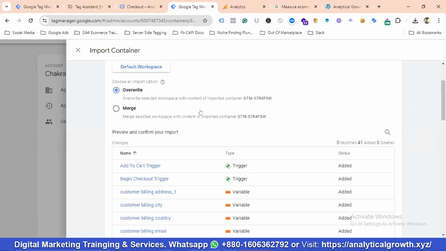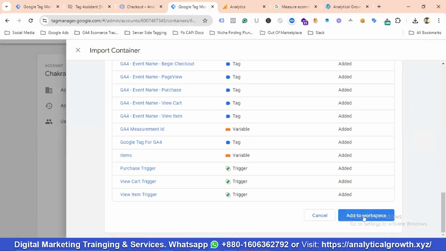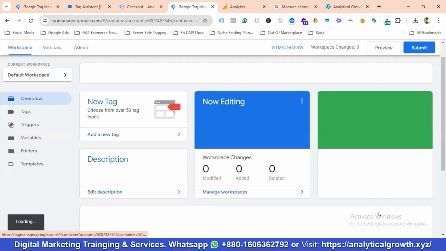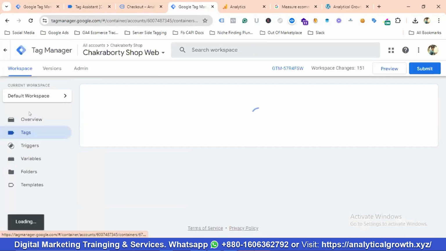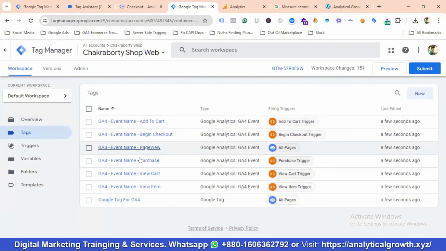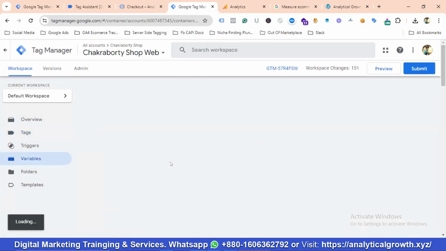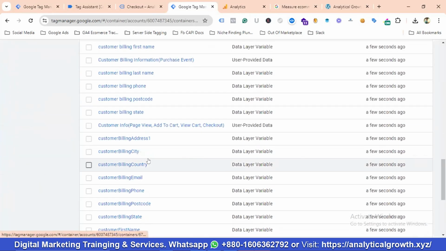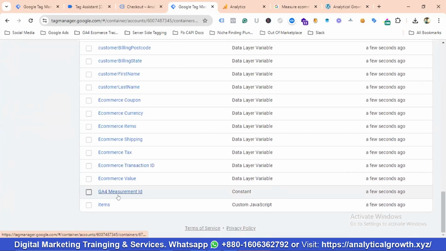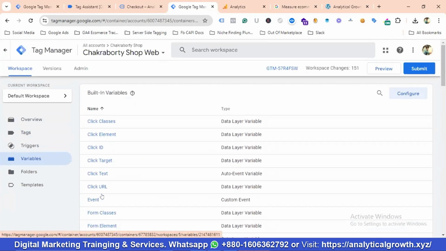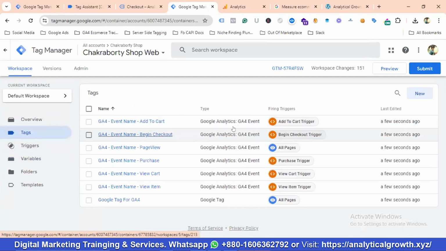Then you need to select override. Okay. Then you need to click on add to workspace. Then you will see all the tags, triggers, and variables over here. So in your container, as I already told you, you need to go to the variables section and just change this measurement ID. Other than changing this, you don't need to do anything. If you do it, then you can easily set up the complete GA4 e-commerce tracking for your website.